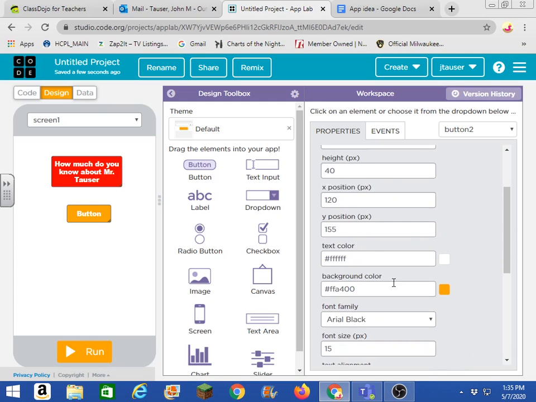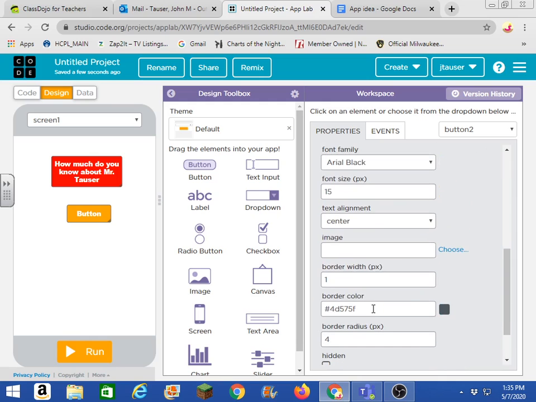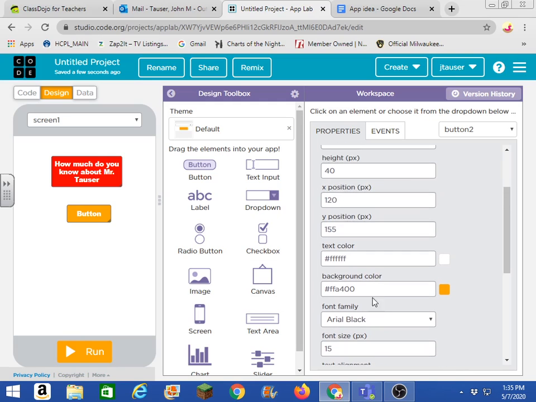Everybody see me working over here? As you work on it a while, you'll get used to seeing where different things are. But I just changed it to red. That button's going to be red also. If you wanted to change the screen background, you can, but I'm going to leave it white for now. You're going to see how to do that in a little bit.